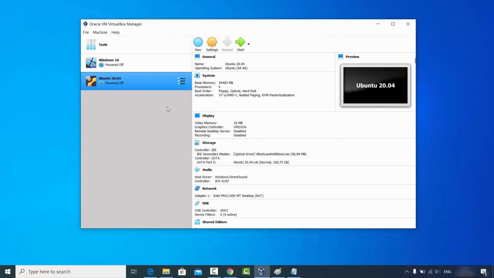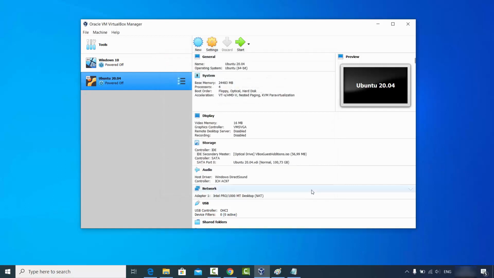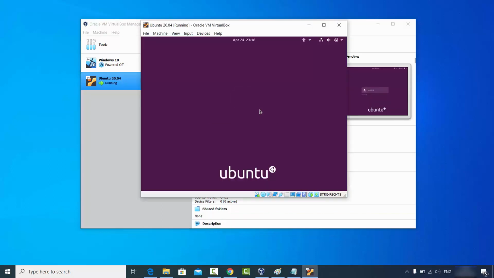Now once it's shut down, as I have told you, in the settings you need to go to the advanced settings in the general tab and make sure that this shared clipboard and drag and drop option is bidirectional, and that will enable you to copy and paste your files between the VirtualBox and your host operating system. Now I'm going to start this Ubuntu once again, and now I'm going to provide my Ubuntu's password again.